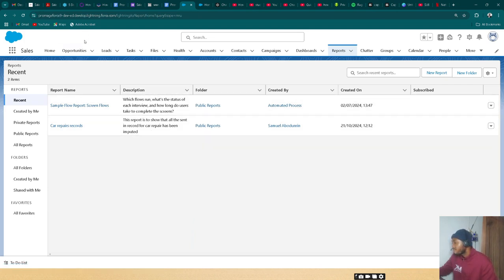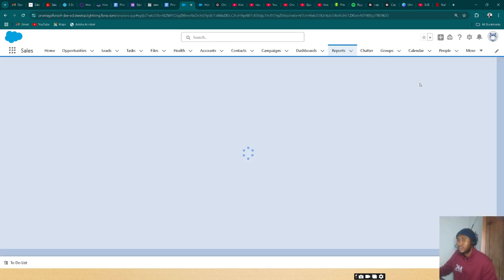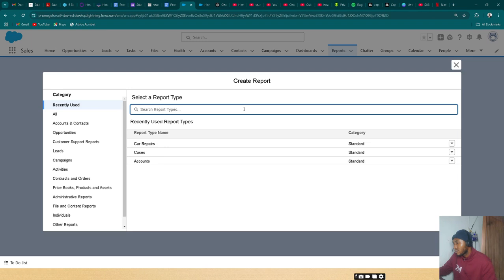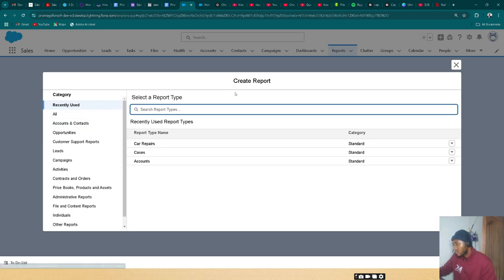So what we need to do is to create a new report. Create a new report, then set it up, and that's all. So now, which object do we want to work on? Okay, select report type.